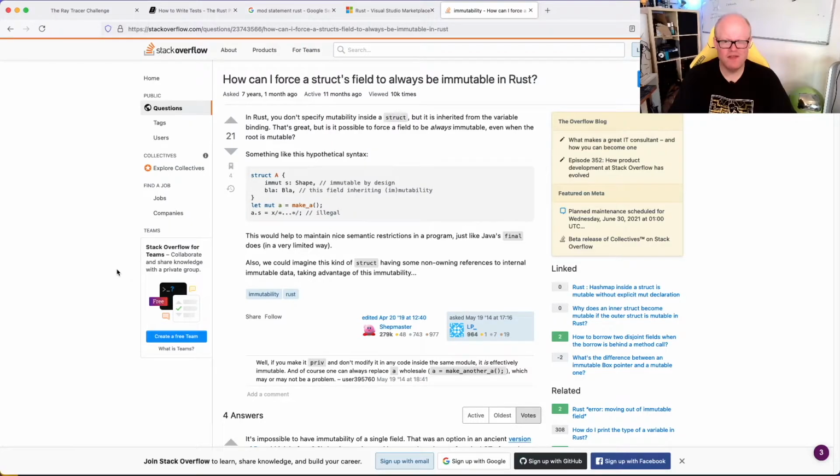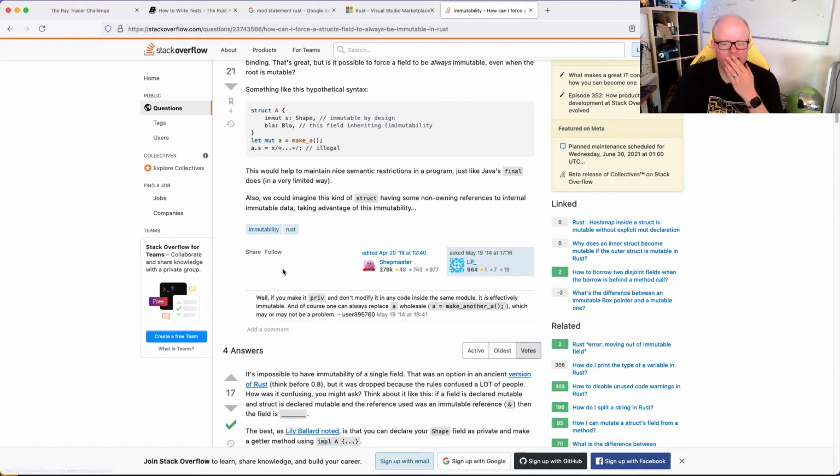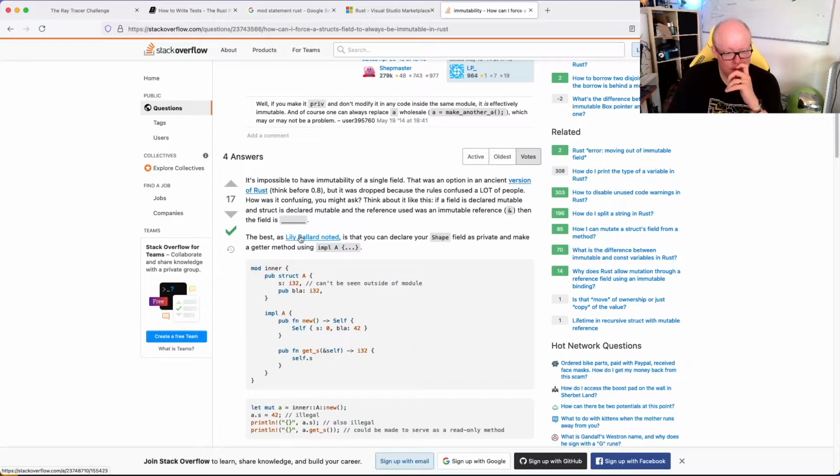In Rust, you don't specify mutability inside a struct, but it is inherited from the variable binding. That's great. But it is possible to force a field to be always immutable, even when the root is mutable. Okay. Yeah, okay, that's not directly what I want to see, but maybe I'm getting a better idea here. I see. Can't be seen outside of module.